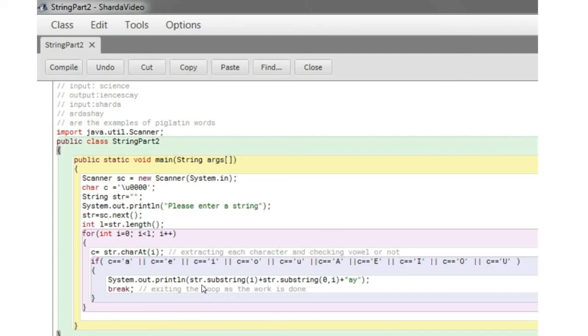If it is a vowel, then it will do what? From the string, it will extract the part of the string starting from i. Right now at index i you have a vowel. So from the vowel position you have no second parameter, meaning till the end it will extract. With that it will extract from the first position to before the vowel all the characters, and with that it will add A, Y, and then the work is done. I have already printed the piglatin format, so it will come out of the loop.